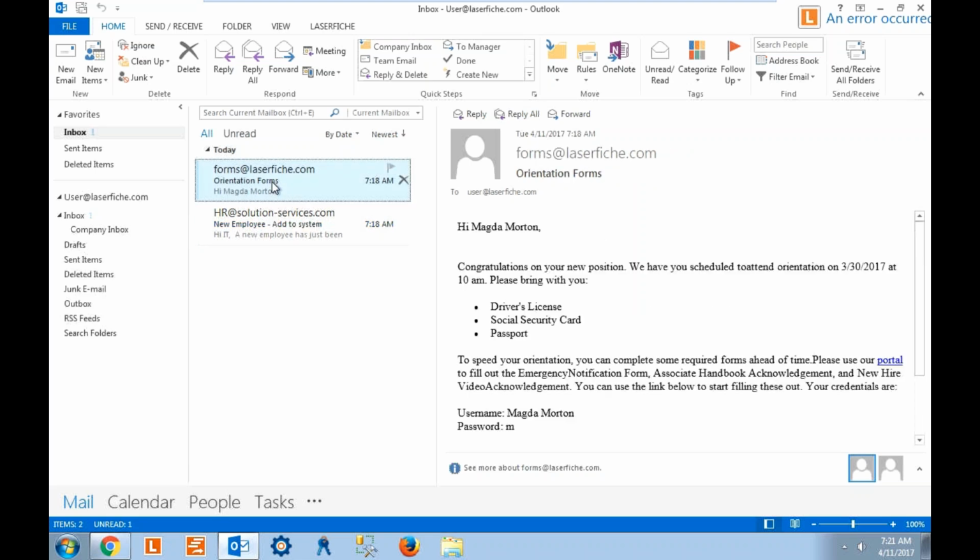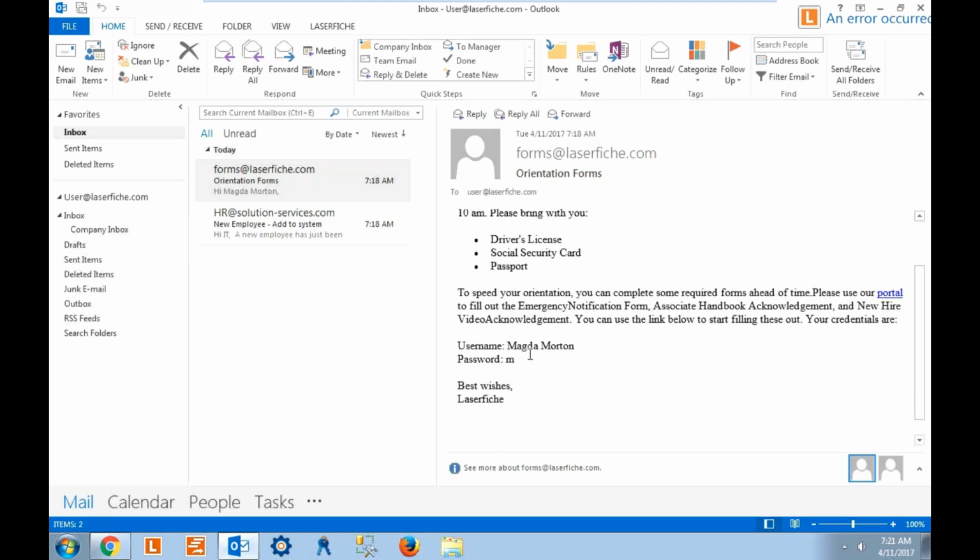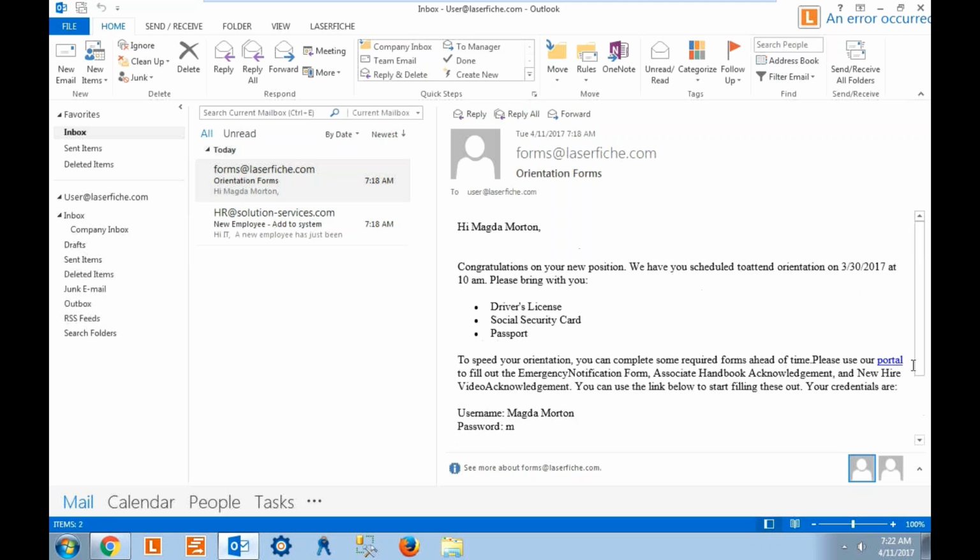But we also got an email to Magda. Magda's hired now. They have an orientation for her, and what she needs to bring is her driver's license, social, and passport. But to speed it up, we can go to our portal and fill out some of the forms we already talked about that were needed. We have our information here for how to log in, because we've automatically made her an account so she can get in there. And we're going to jump in here to the portal.